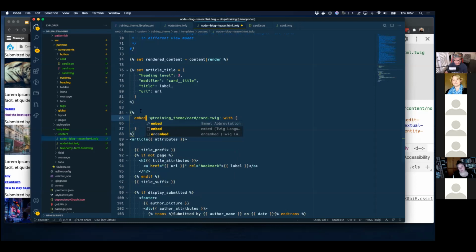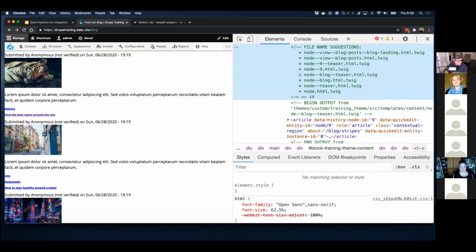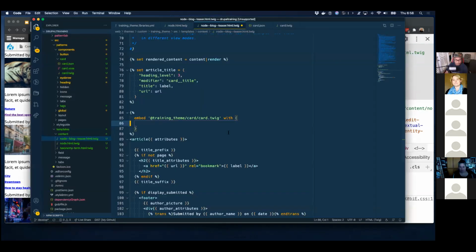So the embed allows you to do everything that an include does, but it allows you to also work with the blocks that we had. And so that's what we'll do here. We're gonna go step by step on each of the areas that we need to do for the embed.